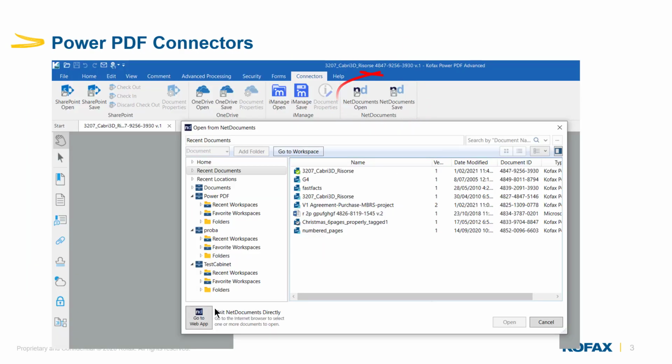The Power PDF NetDocuments connector acts as a bridge to bring documents from the cloud to your desktop and vice versa, from your desktop to the cloud, with the convenience from within the application to be able to open the documents, open multiple documents, open documents of different file formats into the PDF application, perform necessary action on those documents, and then be able to either save locally or back into your document management systems.